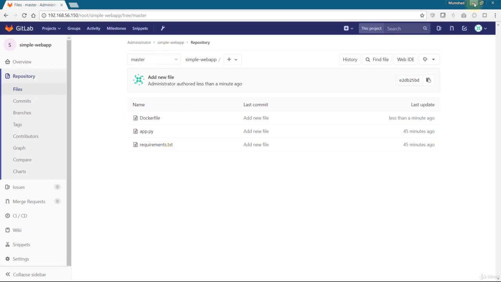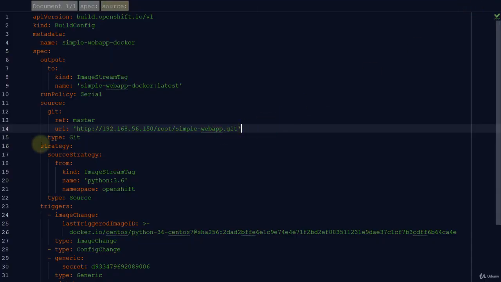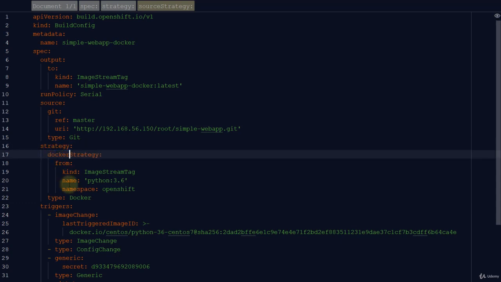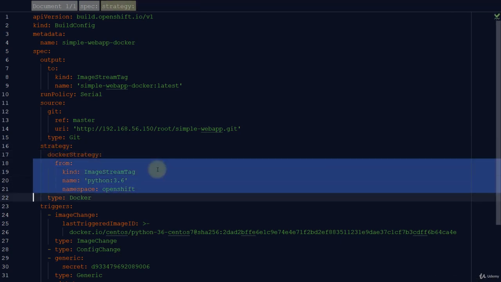and so I should be good to use this repository for my Docker build. The strategy section is where I'm going to make the major change. Instead of source, I'm going to change the type to Docker and the source strategy to Docker strategy. I don't need the from sections, so I'm going to get rid of all of that.